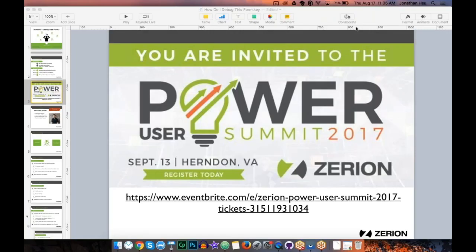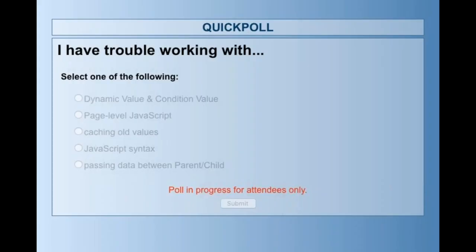Before I hand it back to you, John, let's quickly go through one other poll. For those of you who are building forms or have been building forms for a while, if you could select what areas of form building you usually have trouble with. From the responses, it's very interesting. It's some that we see often, which is the caching of the old values. But some of the page-level JavaScript, I think if people haven't been using page-level JavaScript, then they most likely aren't running into any trouble with that.